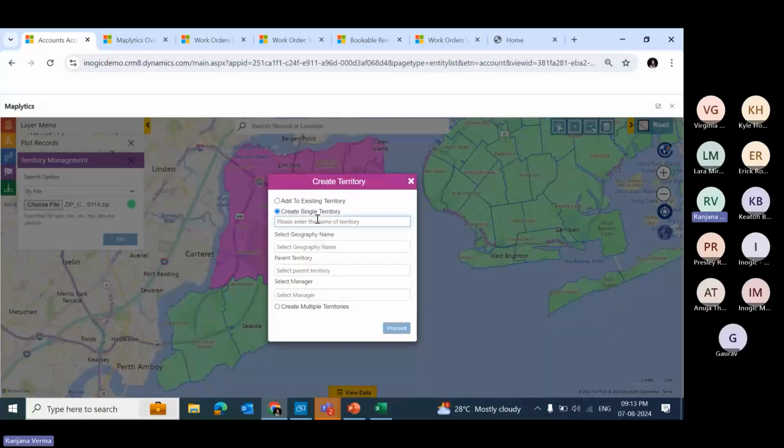So you can name the territory as you please. I am naming it Staten Island North. Over here is the geography name. Basically, the geography name is what exactly you have plotted. Have you plotted a city? What kind of geography have you plotted? Is it a zip code? Is it a city? Anything like that. So I'm selecting zip code for now.